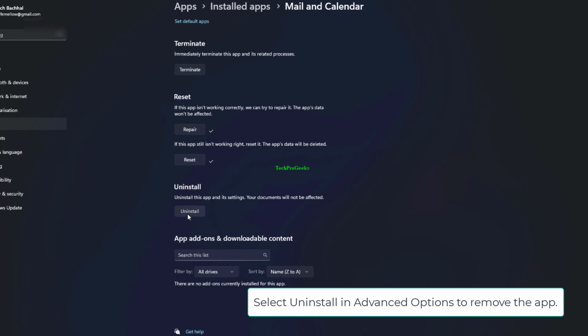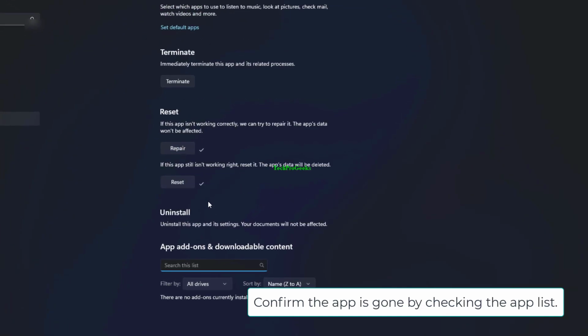Select Uninstall in Advanced Options to remove the app. Confirm the app is gone by checking the app list.